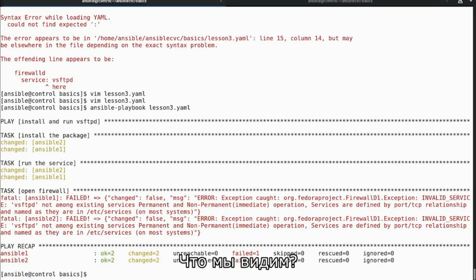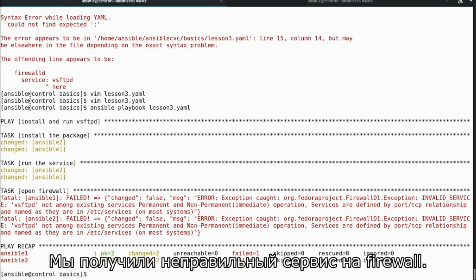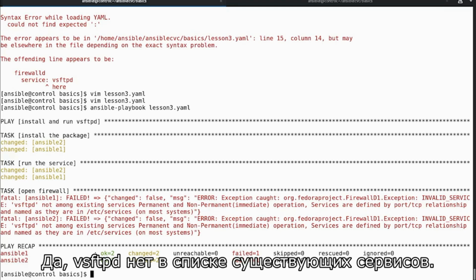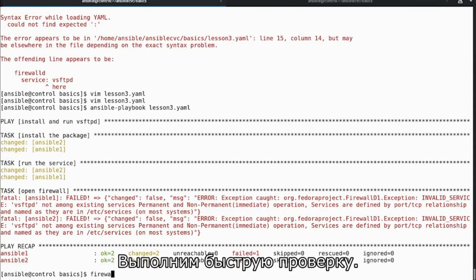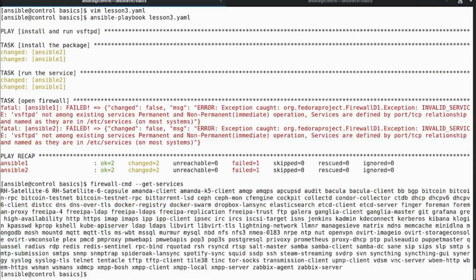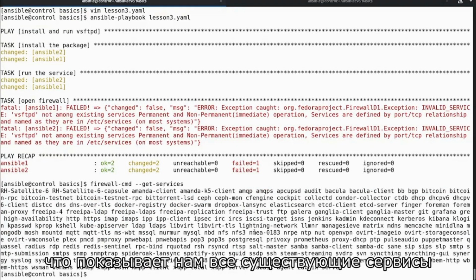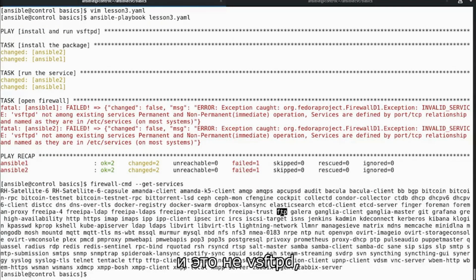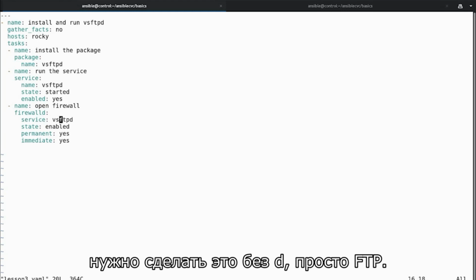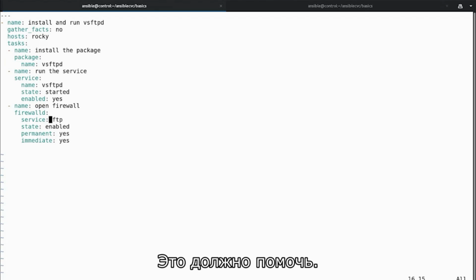And oh no, what do we get? We get an invalid service on the firewall. So what is happening? Yeah, vsftpd is not amongst existing services. Let me do a quick check. firewall-cmd --get-services is showing all the services that we have available, and it's not vsftpd, it's ftp, as you can see right here. So we need to run it again. And we need to make that not vsftpd and just ftp.